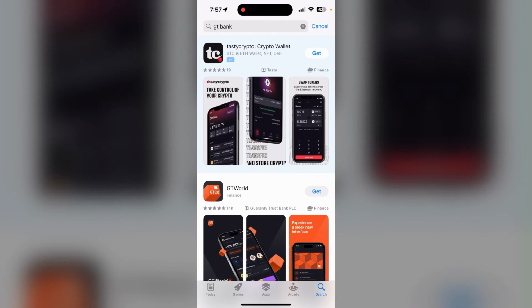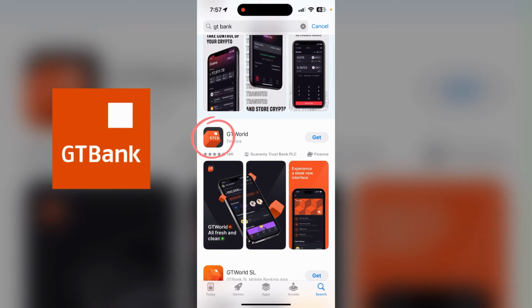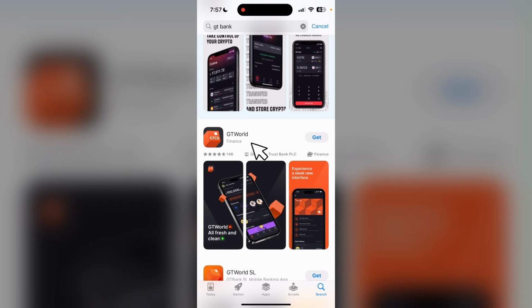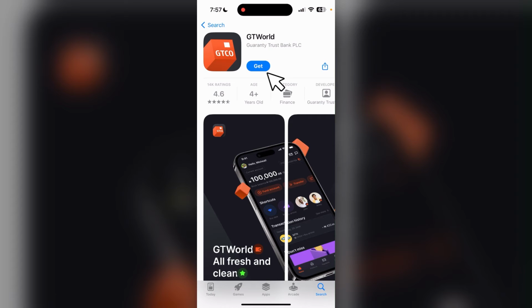Scroll down a little bit until you find this icon. It is also known as GT World, which is published by Guaranteed Trust Bank PLC. Now click on Get.